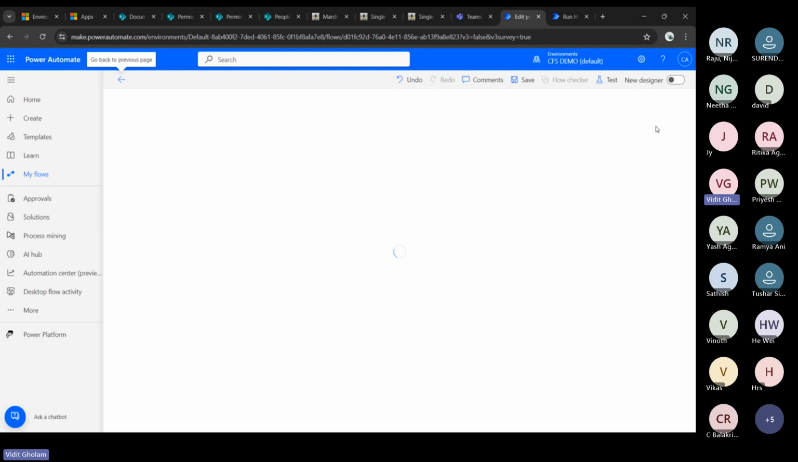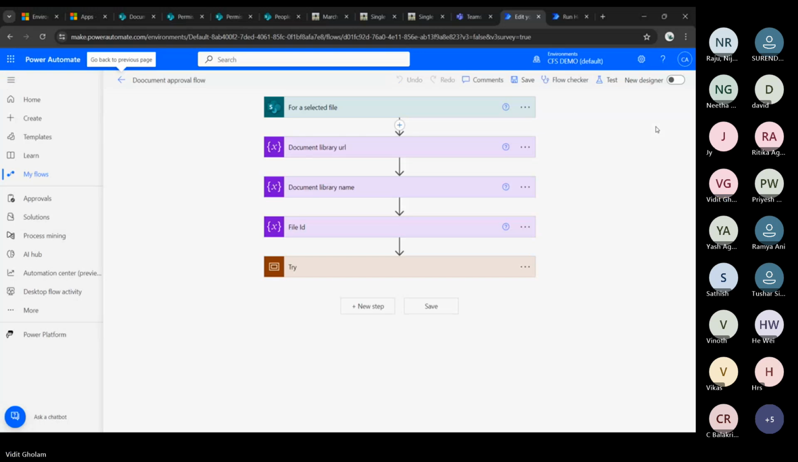So you just saw the new designer. Coming back to the old designer. So all our flows, the trigger of our flow would be for a selected file. It is a SharePoint action that is available out of the box. So we'll be just using that action to run our flow.